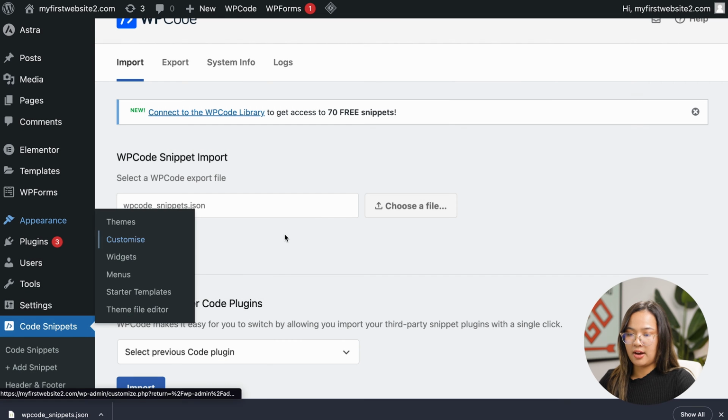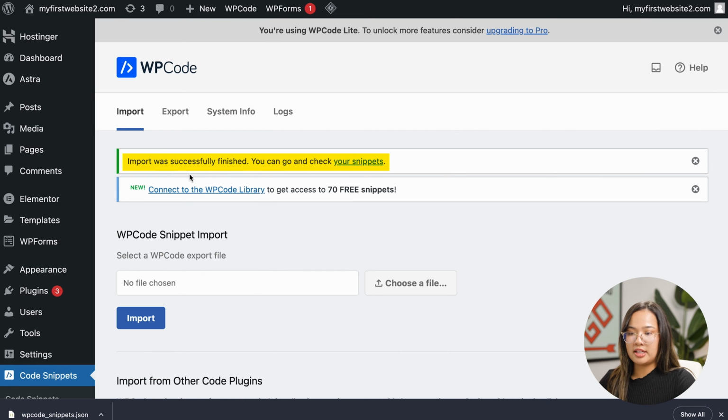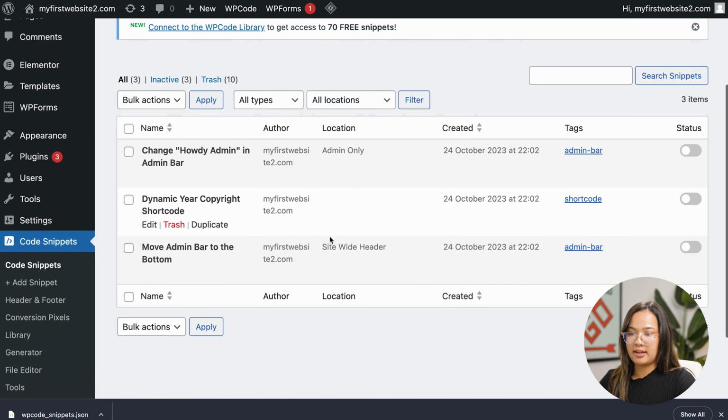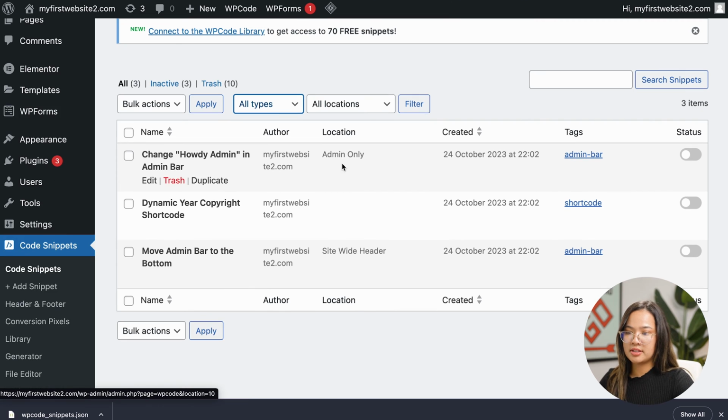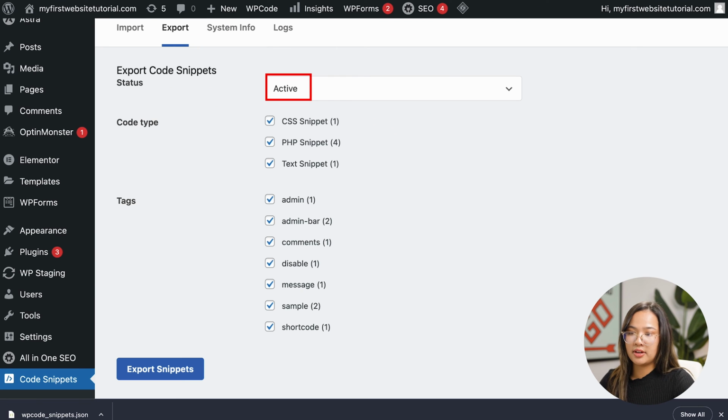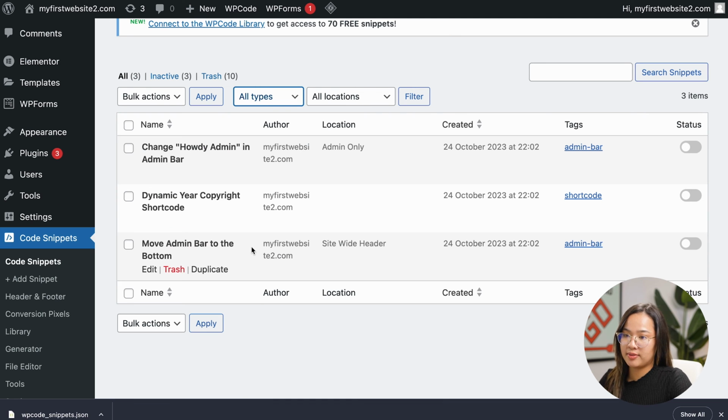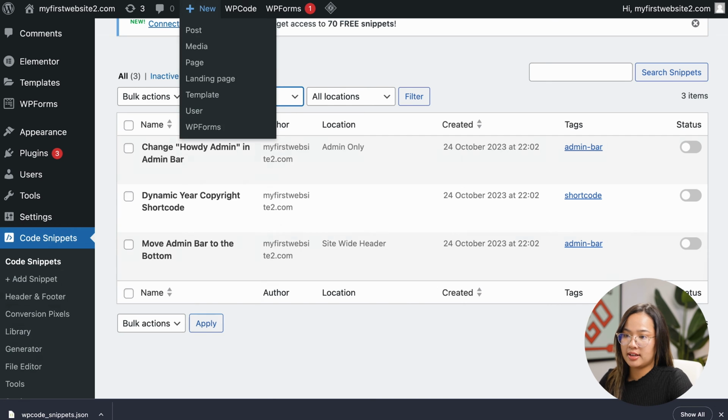Click on open and now click on import. And as you can see, import was successfully finished. And now you can go ahead and check your snippets and all of my snippets are here now. So as you can see, because I have the status as active here, it only exported the active code snippets I have on this website into this website.